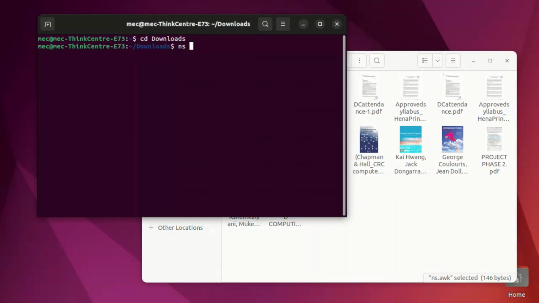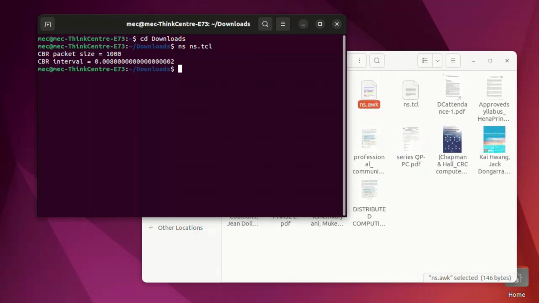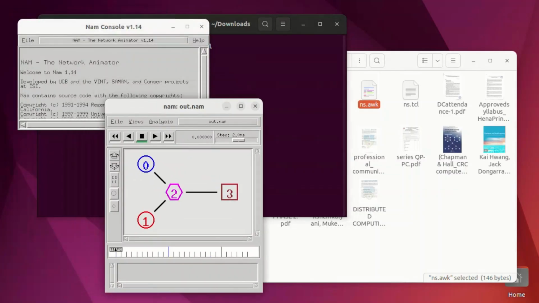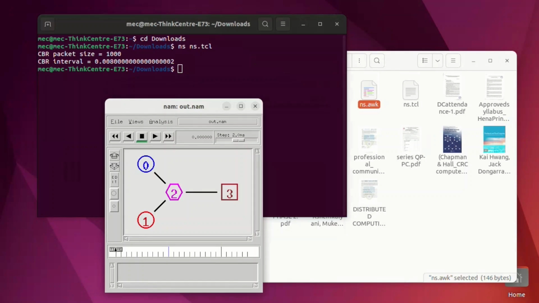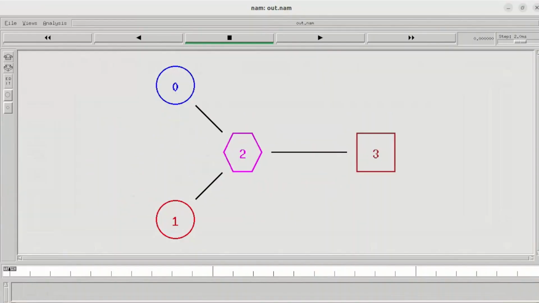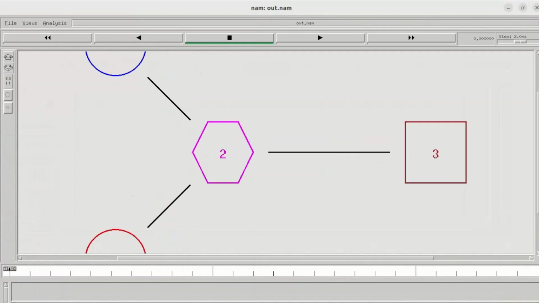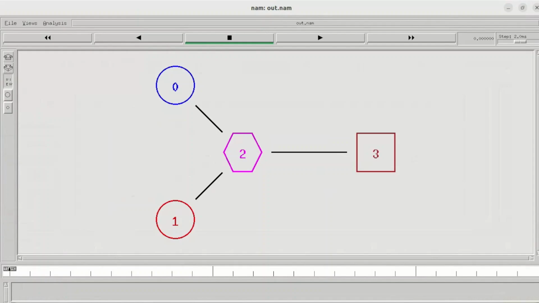And we are running it in the terminal using the command ns ns.tcl. You'll see the CBR packet size and interval, and the NAM console opens, and this is the network that we designed using that code. This NAM window should not be closed until the simulation is over. Here we have different buttons to control it. We can zoom in or zoom out. We can edit the position. If we click it again, we cannot edit it.